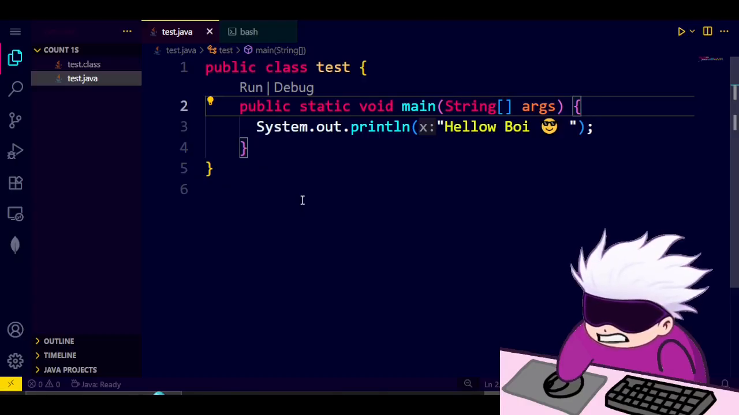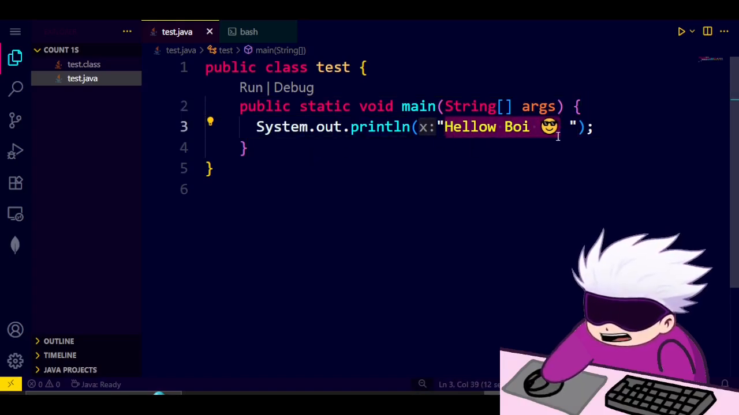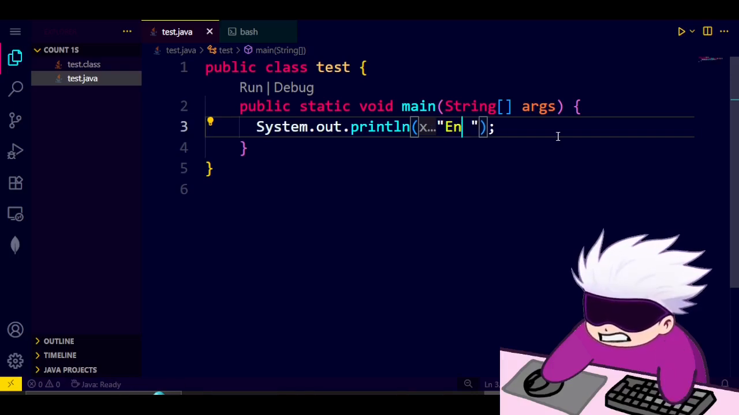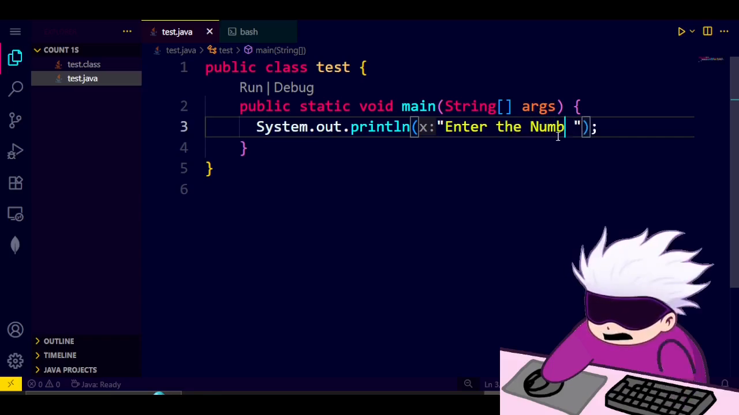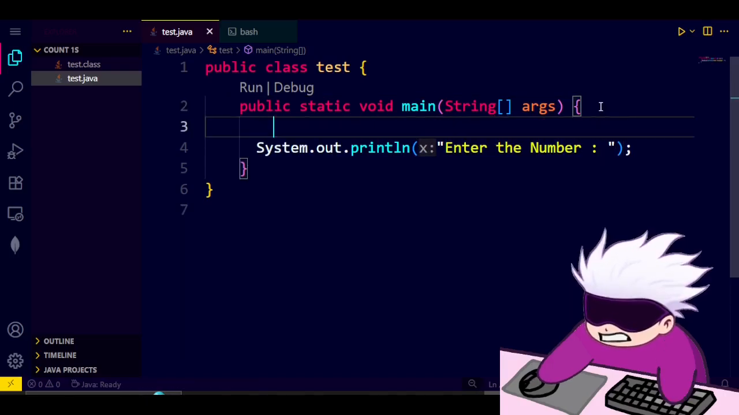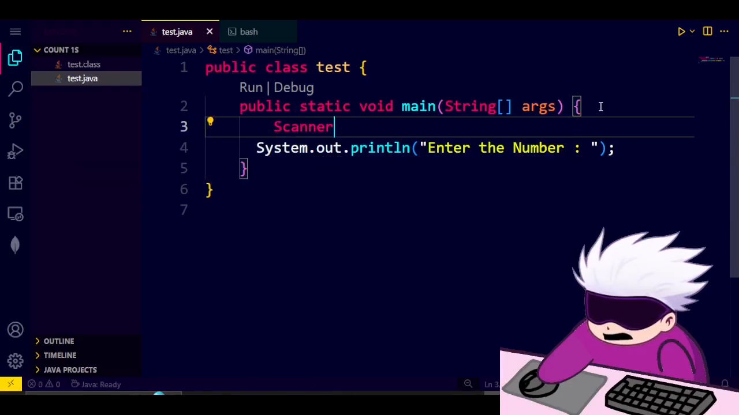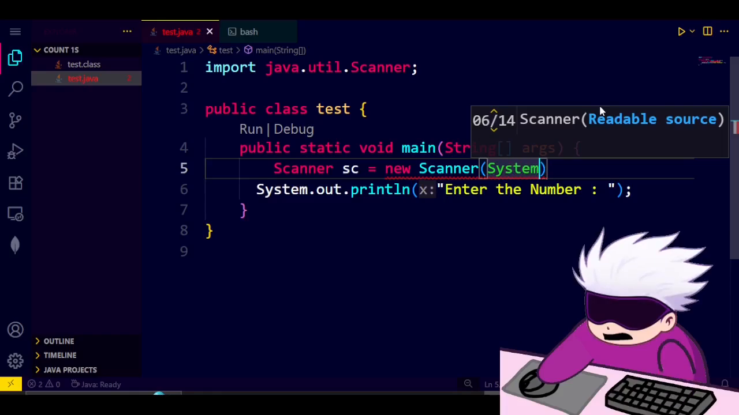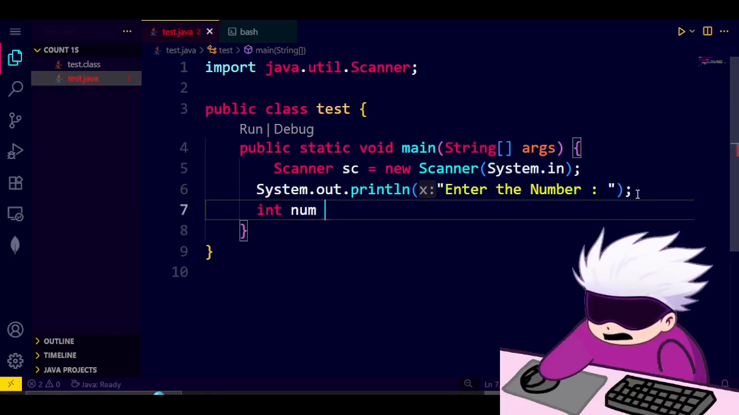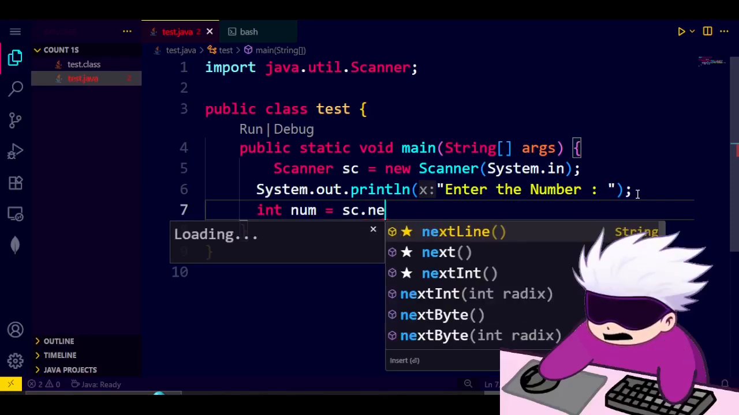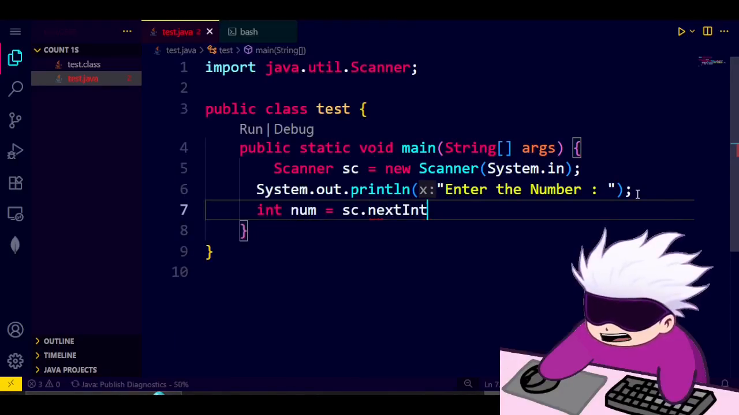So take it, I open VS Code and in this we just have simple Java code, that is hello boy. So let's change it. We just want a number from the user, so enter the number. Let's scan this number by using the Scanner class: int num equal to sc dot nextInt.